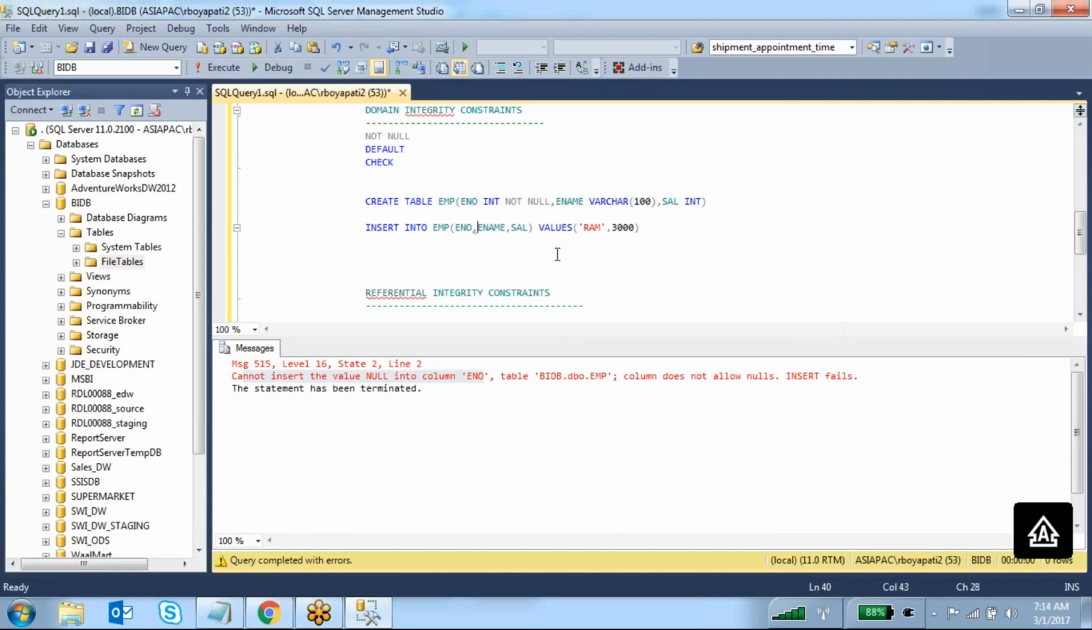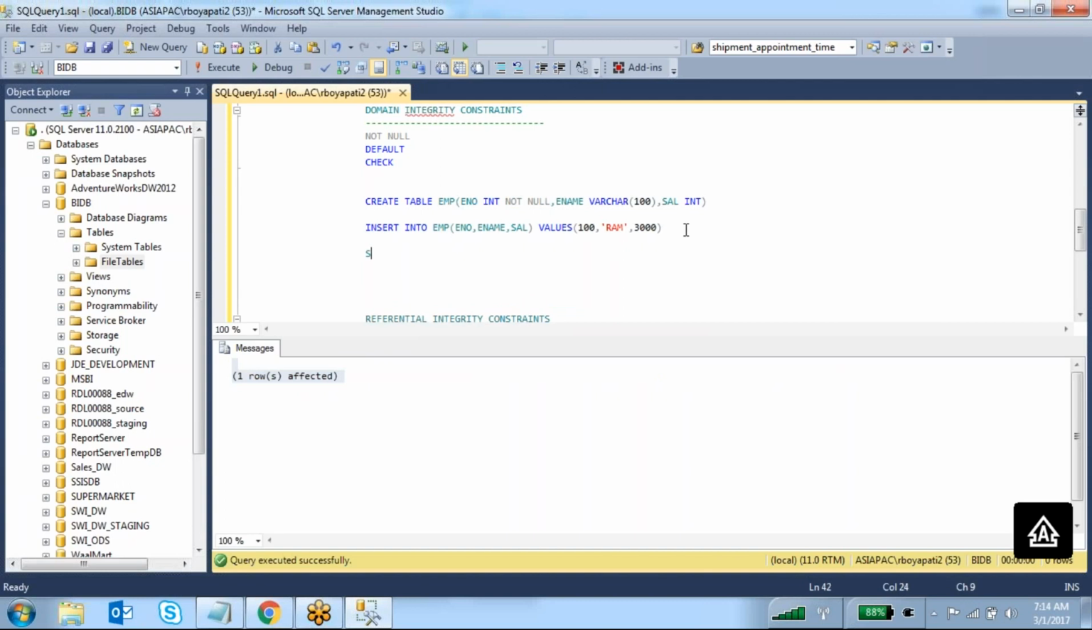Right? Employee number column. So what is the employee number? I want to insert the employee number as 100. You can execute. One row affected. Now it is inserted because you are passing a value for the employee number, so the not null constraint is satisfied. You can check whether the data is inserted or not.